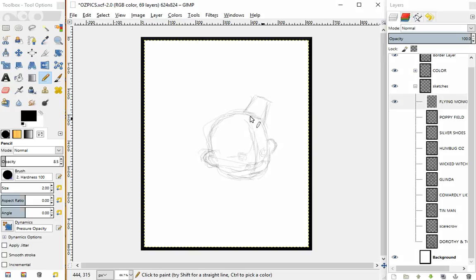Although I did give him a little hat. Don't know if he should keep that little hat. But as you can see, the opacity works really good when you want to make darker lines or if you want to make sketchy lines. We're gonna have him some spiky hair, some spiky fur.